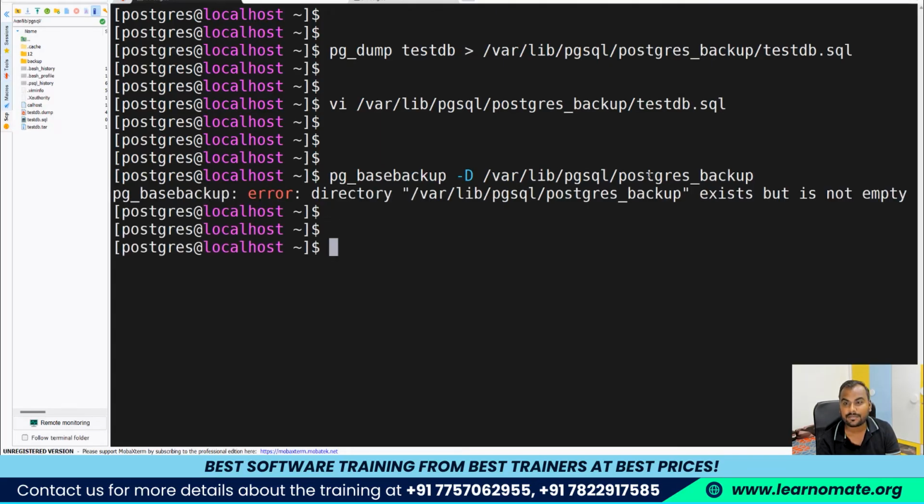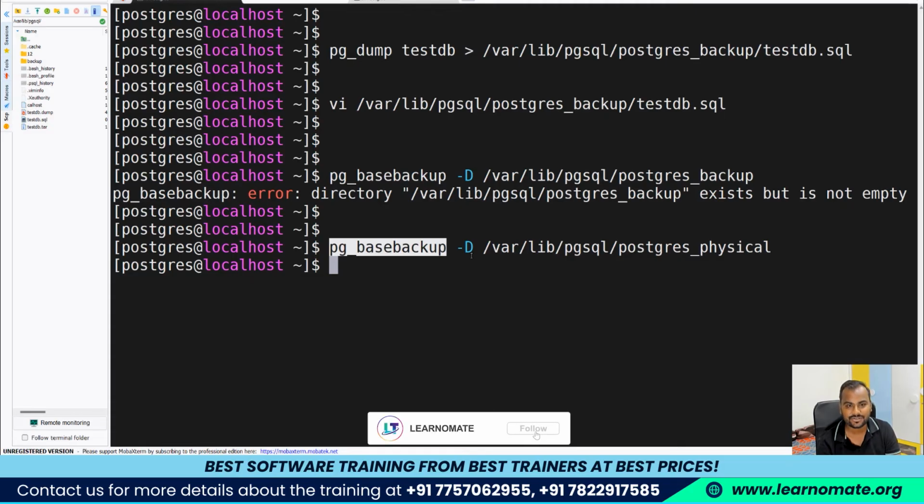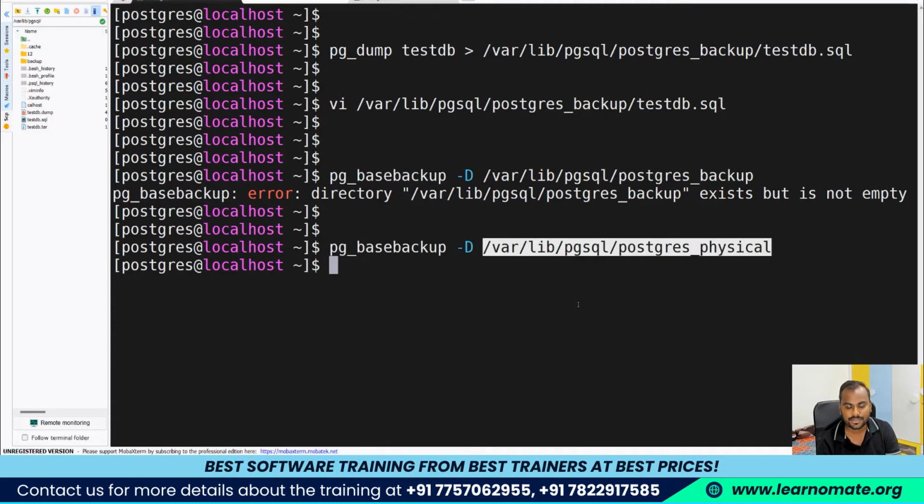Okay, so I'm getting the error message that the directory already exists. Let me change the directory because internally it is going to create a new directory. So I'll just mention physical. Okay, done. You have multiple parameters also available. Along with the -D, you can mention -p and some other parameters, but I have just given the basic example. So pg_basebackup is the utility which is going to take the backup of the physical structure. That backup is going into this particular location.